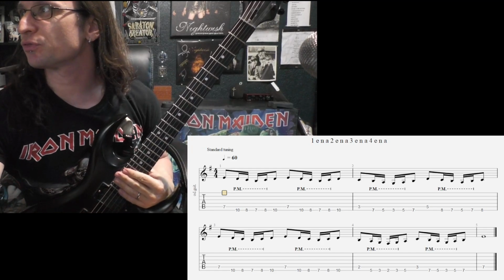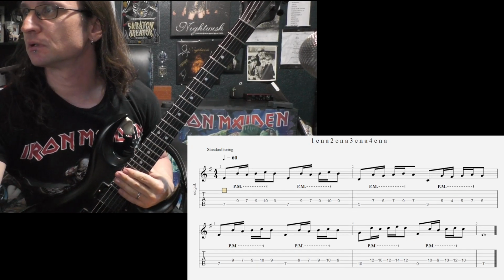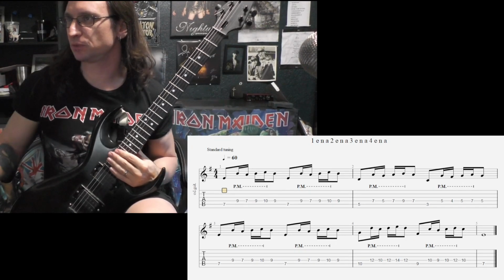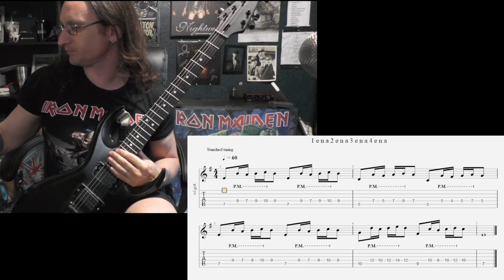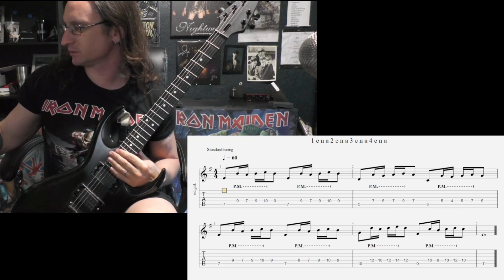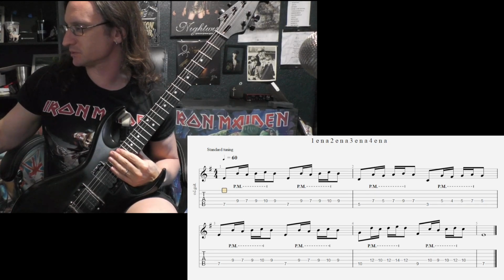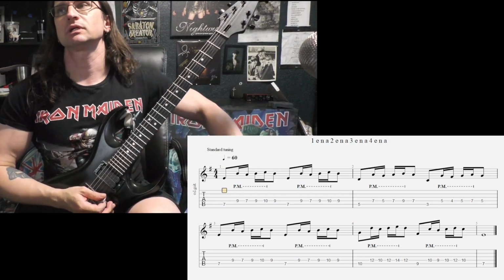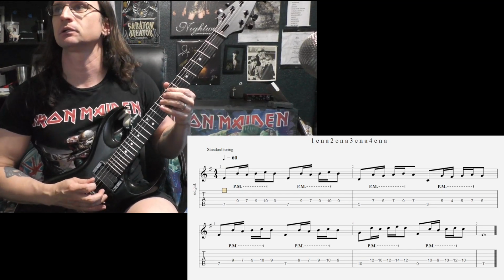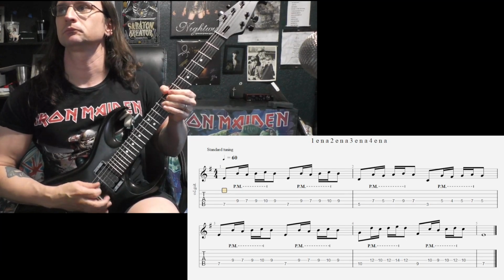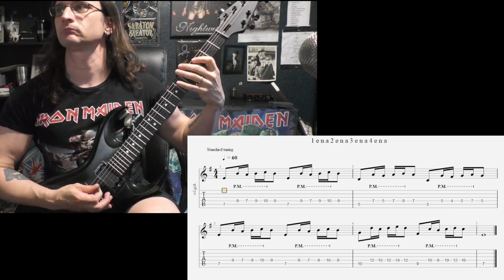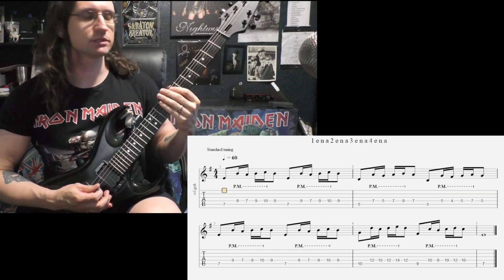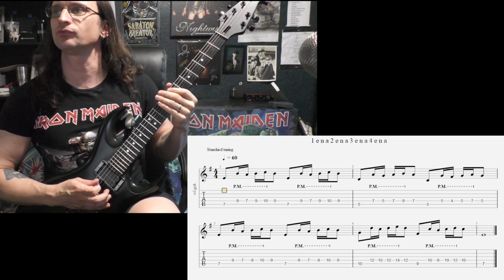Alright, number 3. Doing some palm muting on the D string this time. It does sound a little different, I think, especially at the slower speeds. But it is possible. Here we go. 60. 1, 2, 3, and a 40, and wrong note. 1, 2, 3, 4.